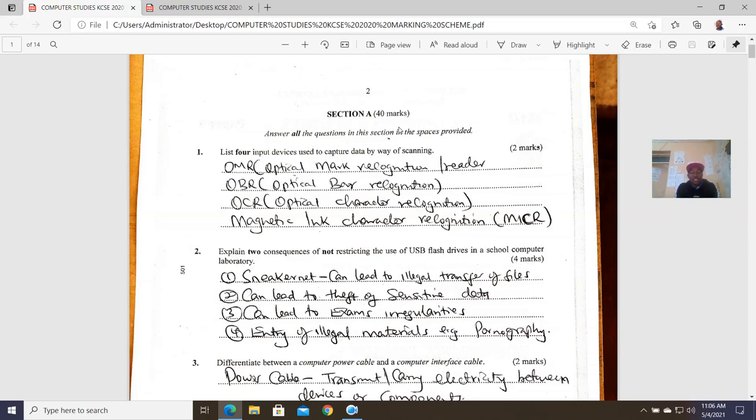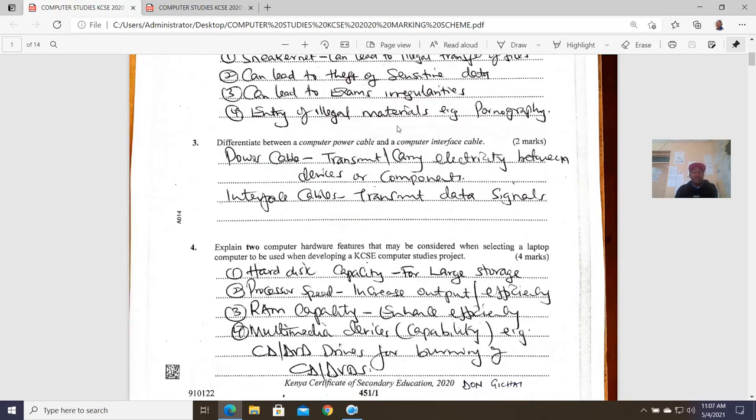Also, it can lead to exam irregularities, where during KCSE practicals, students can copy the practicals and exchange with each other, leading to an exam irregularity. Also, entry of illegal materials, e.g. pornography. Therefore, that one is also a consequence of not restricting the use of flash disk in computer laboratory. Then we have question number 3.